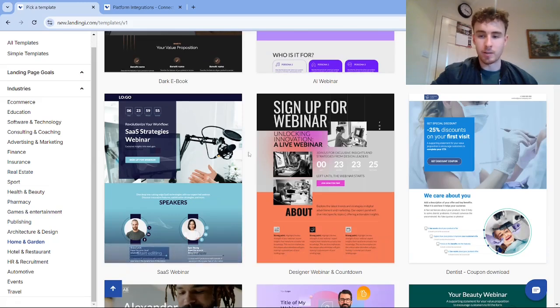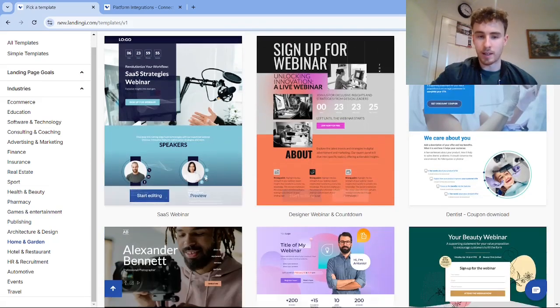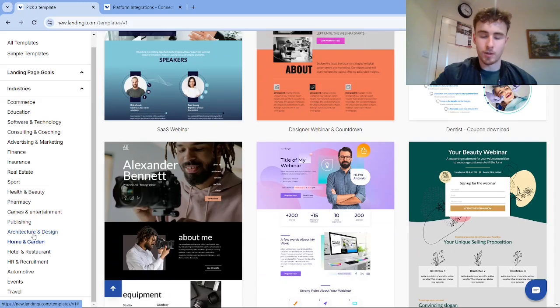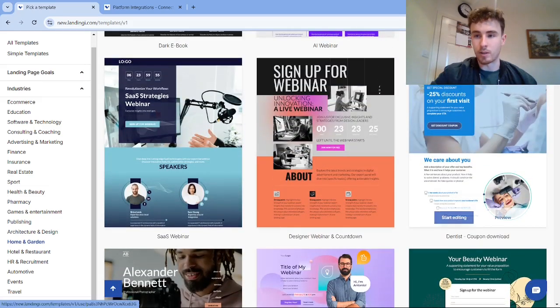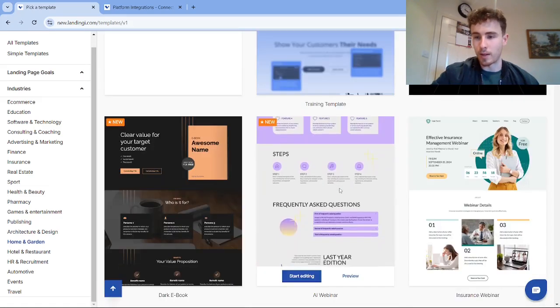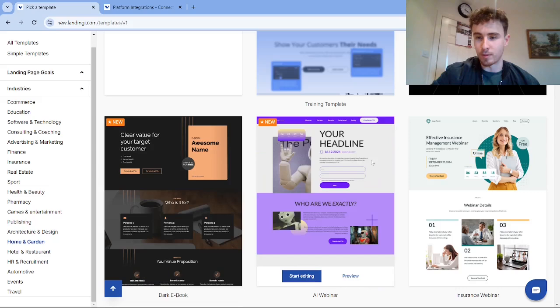And even from the beginning, you don't need to create a blank landing page from scratch. They have so many different templates that you can use, and you can filter these by industry as well. So you can pick a template that is relevant to what you offer. So you don't have to come up with your own brand new design from the very beginning.